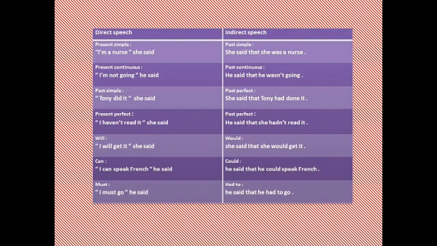Past simple: "Tony did it," she said. We change it into past perfect: she said that Tony had done it. Present perfect: "I haven't read it," she said. Past perfect: she said that she hadn't read it. "I will get it," she said. We change will into would. She said that she would get it.